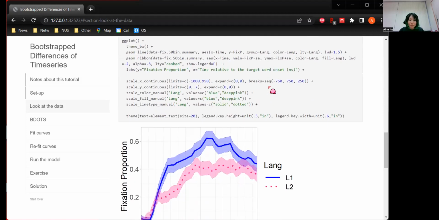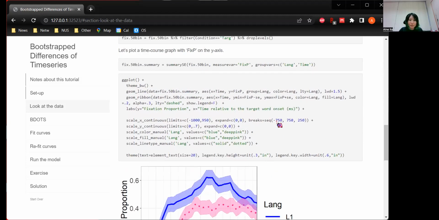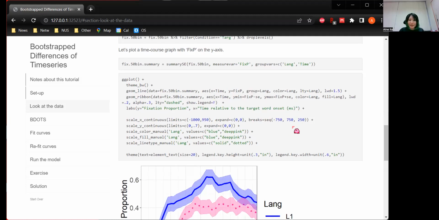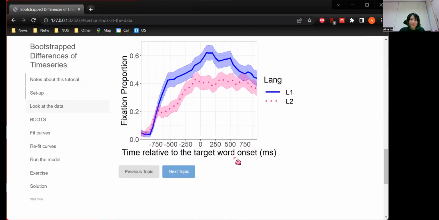Here, I'm doing a slightly different comparison to what we had previously. We are now plotting the fixation proportion to the target only and comparing the looks to the target between L1 and L2 speakers. That's why this graph looks very different. This is only plotting the fixation proportion to the target for L1 speakers and L2 speakers in blue and pink. We can compare the difference between L1 and L2 speakers, and this is how the data look.